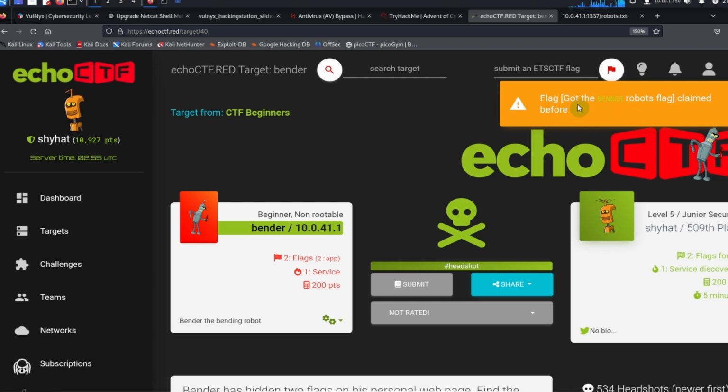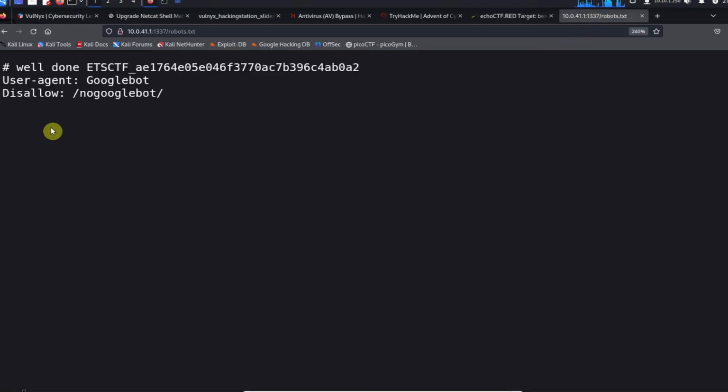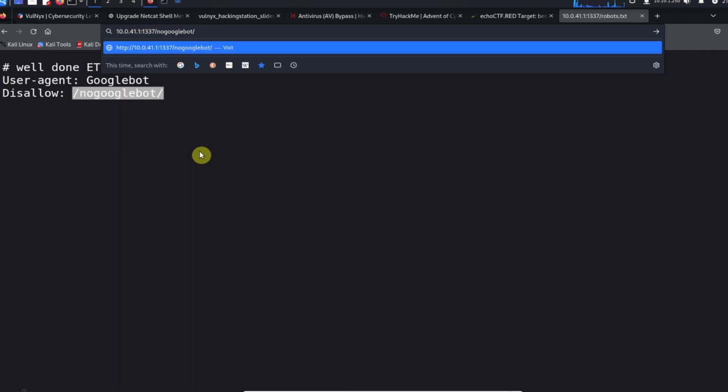Okay, so I've actually solved this challenge before. So it says we've claimed it before. That's great. But another thing that we can do is take a look at the robots.txt page, and it says that this endpoint is not allowed to be accessed. So it's no Google bot. So this means that they don't want us looking at this directory. That means we have to access the directory. So we're going to copy this and then append it to the URL here. And then we're going to access this page, this directory.